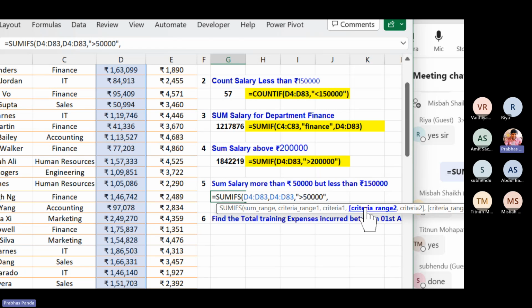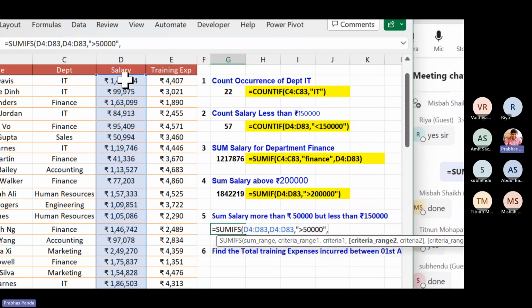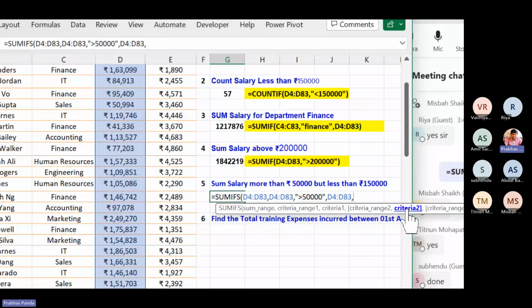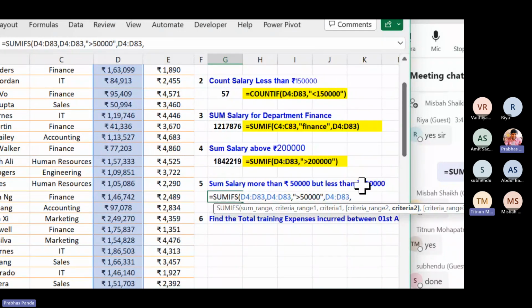Criteria range two. Now you tell me, what would be my criteria range two? Where should I go and search my second criteria? Again, salary. Simple, salary. So we'll go for salary again. The moment I complete criteria range two, it is asking for criteria two. So what is my second criteria? Less than 1,50,000. Within two double inverted quotes, I should give less than 1,50,000.